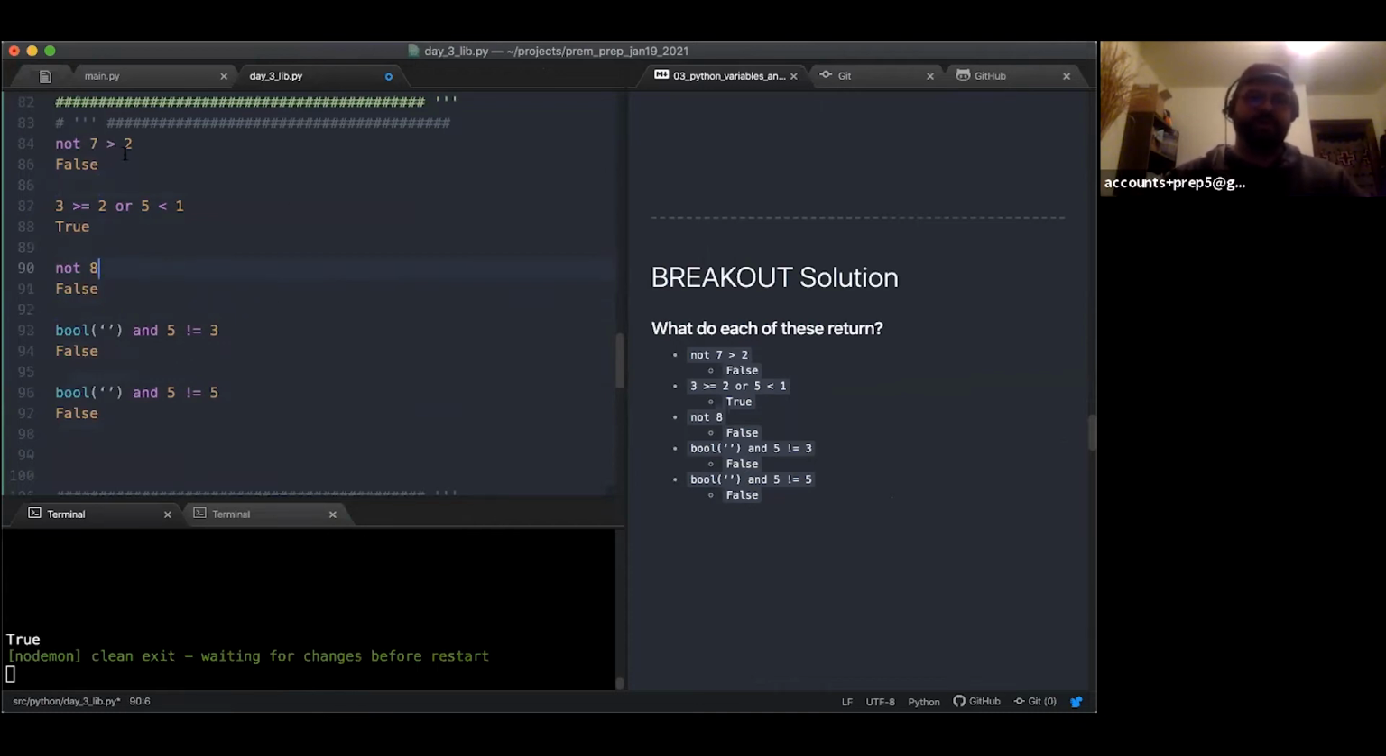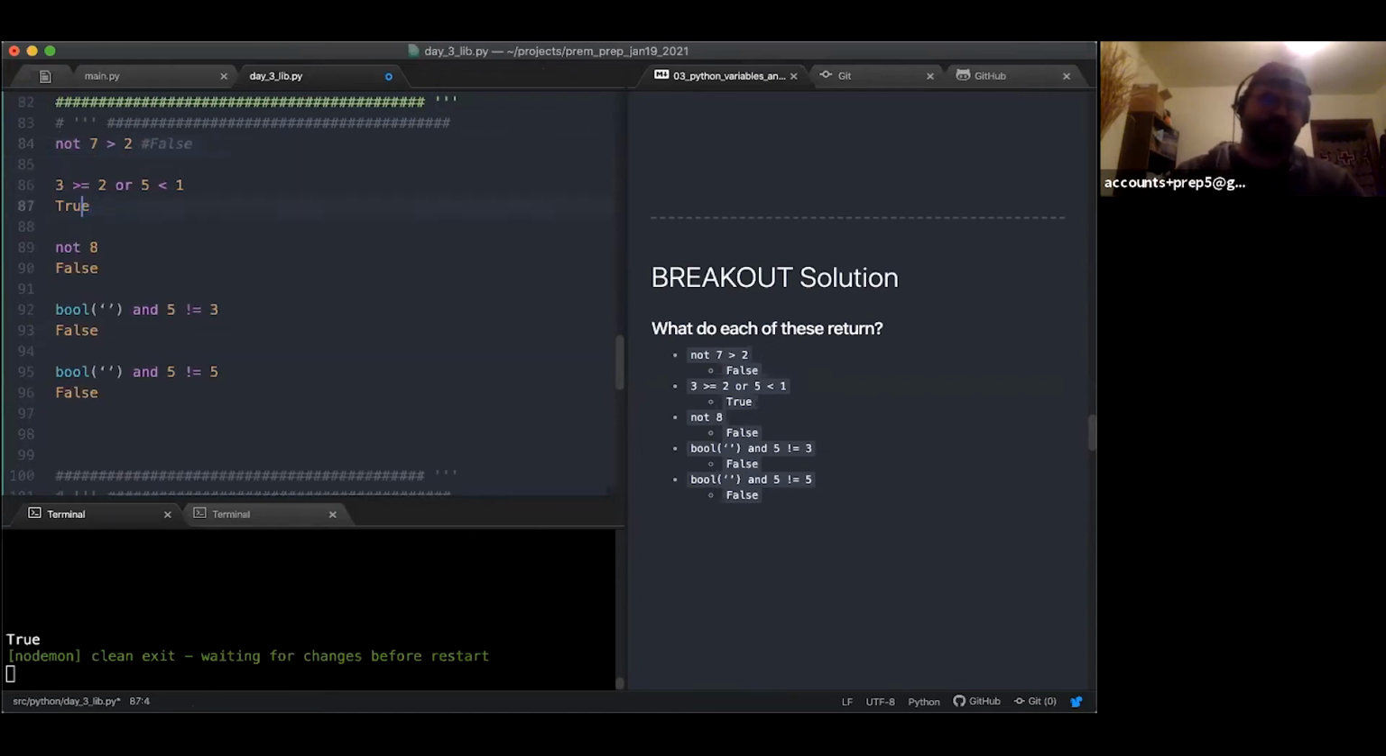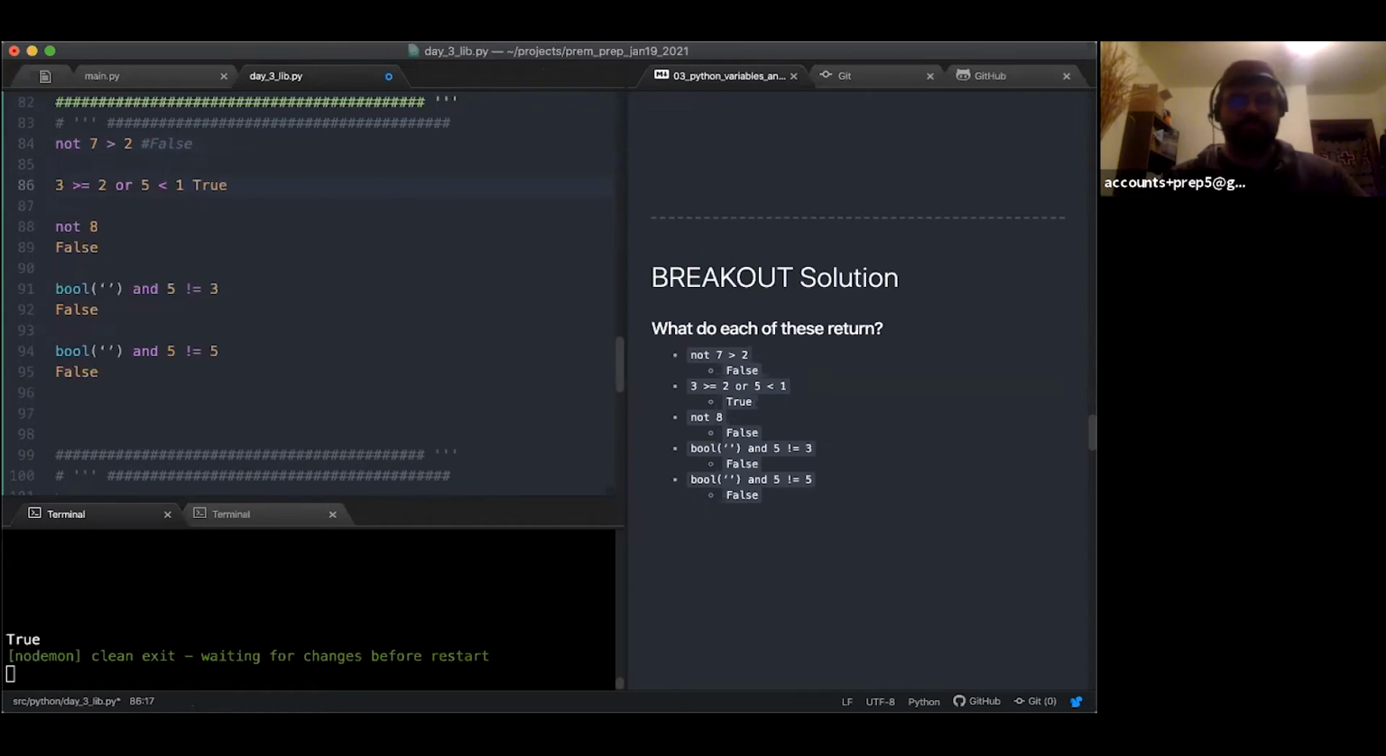Okay, so not 7 greater than 2. So 7 greater than 2 is true, not true is false. So that's going to give us false. 3 greater than or equal to 2: 3 is greater than 2, so that's true. We have an or here, so we've already determined this is true. We don't even need to check the second condition, so that's true since we have an or. But 5 is less than 1 is false, so we have a true or false, which is true.